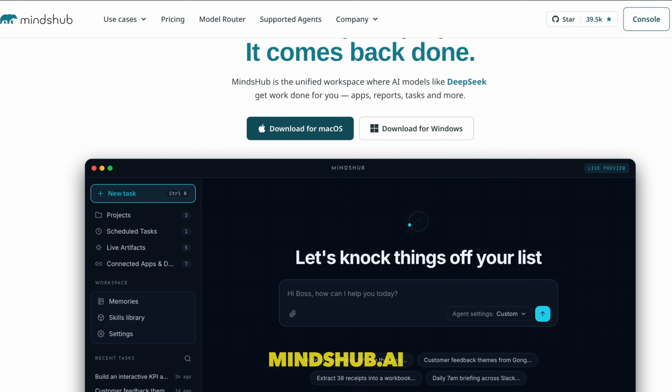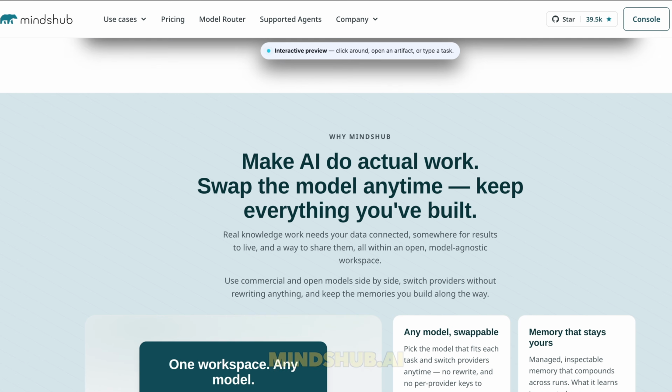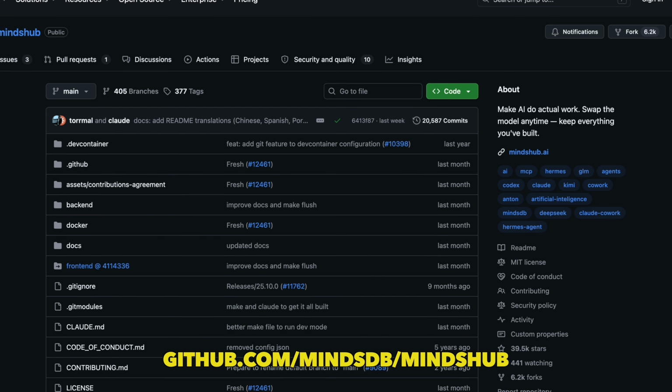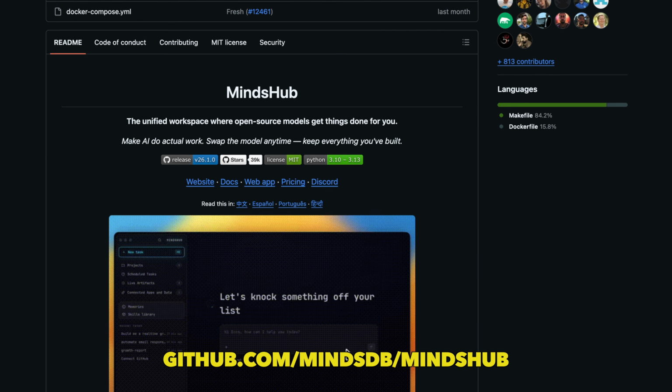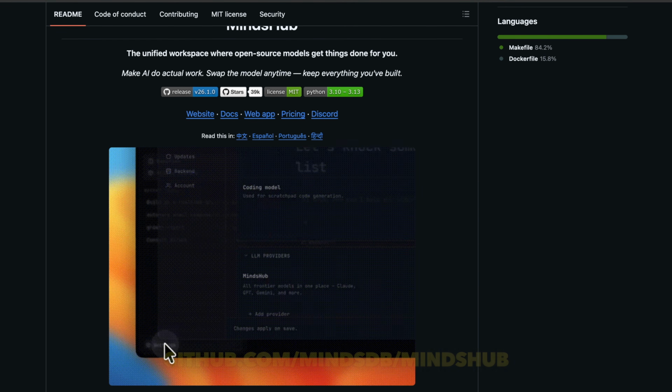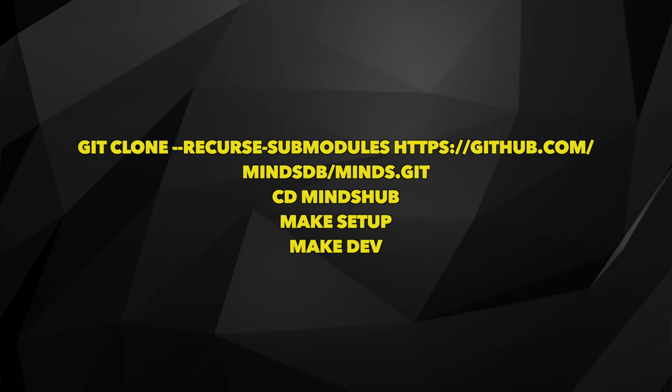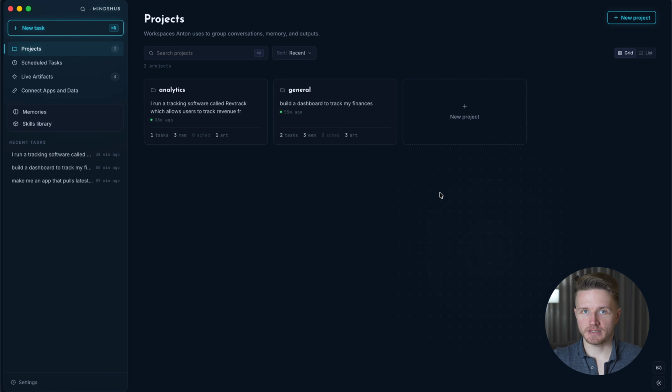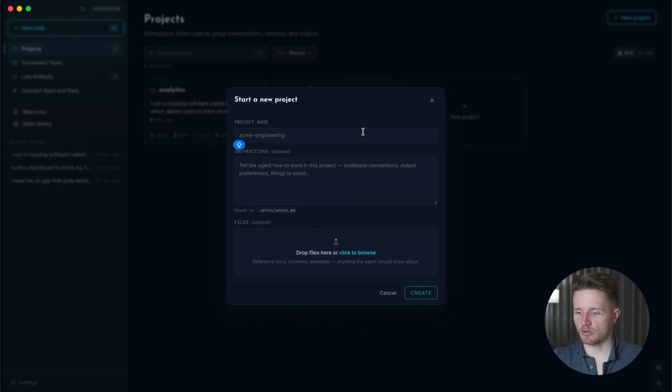So you can either get started from their website at mindshub.ai, or you can also go directly to their GitHub where they've got 39,500 stars and fork it from there using this command that I've got on the screen. I've just downloaded this from the website, and with that you get access to the Mindshub Cowork desktop application, which is where everything is going to be running. And here is what you're going to see. So here we've got some projects, and to get started, you're just going to click on new project over here.